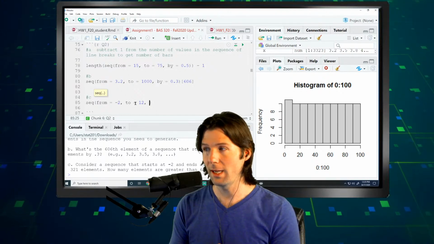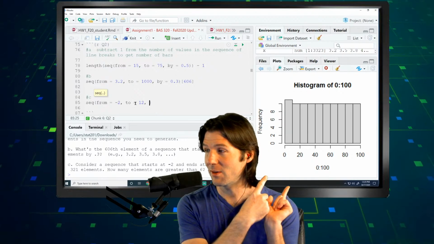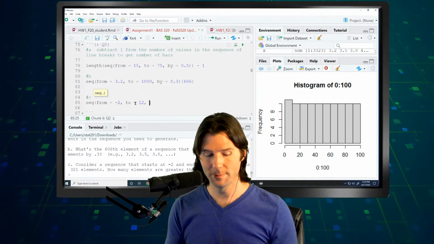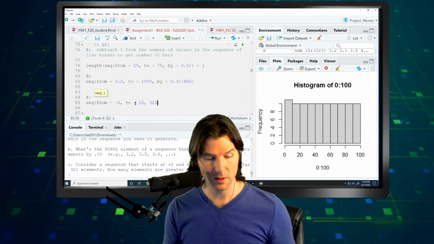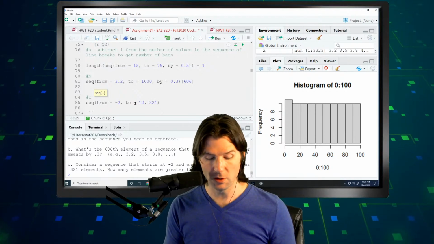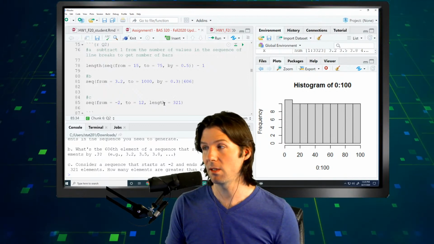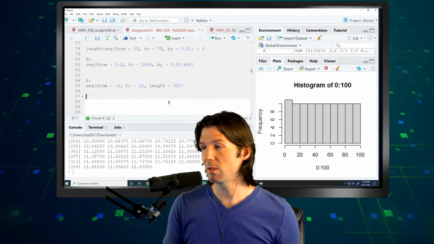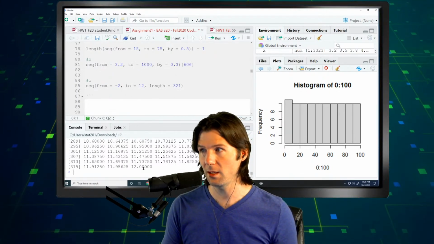So imagine you had a sequence going from 0 to 100, and it had 11 elements. You'd see that right there. I'll show that in a moment. But we need to do the 321 elements, and then we'll do the rest of this in a moment. We need to do length, because if we don't enter in length here, it'll use the default of by. So that's a sequence we can confirm with 319, 320, 321 elements.